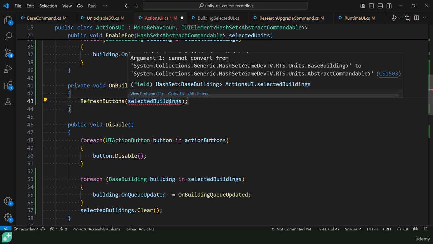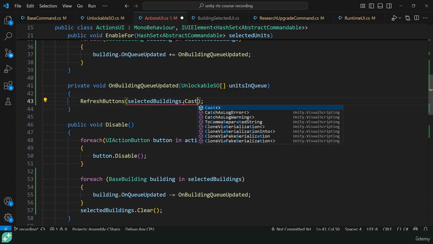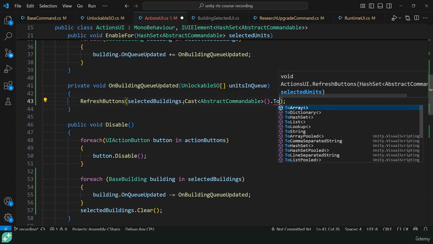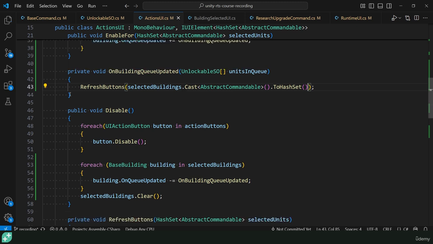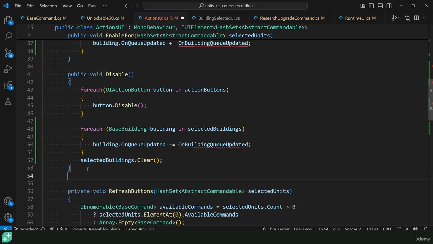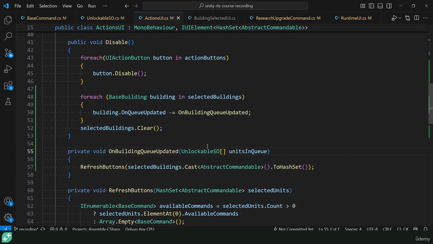But it's upset because we can't convert implicitly from a hash set of BaseBuilding to a hash set of AbstractCommandable. So we can cast these just like what we did before, .Cast to AbstractCommandable, and then do .ToHashSet. Let's go ahead and move OnBuildingQueueUpdated just below disable. Something like this is what we were looking for in this challenge.